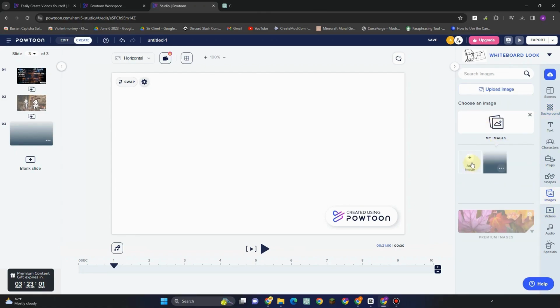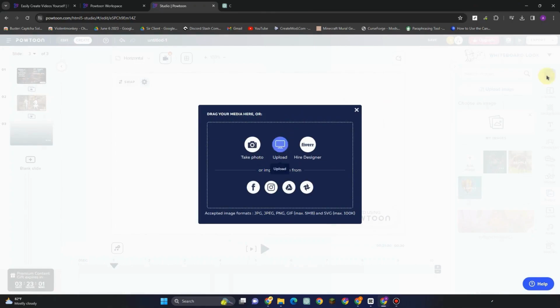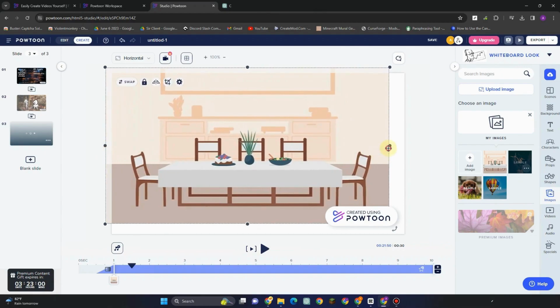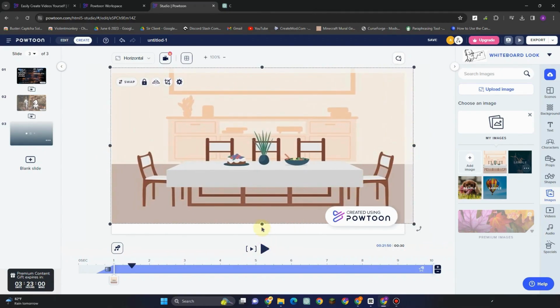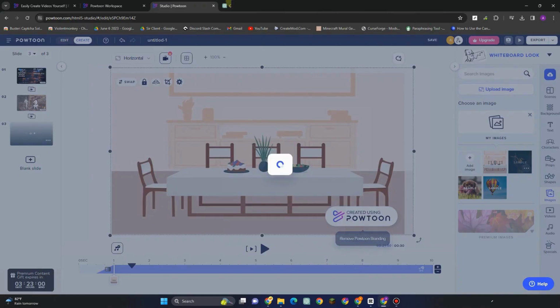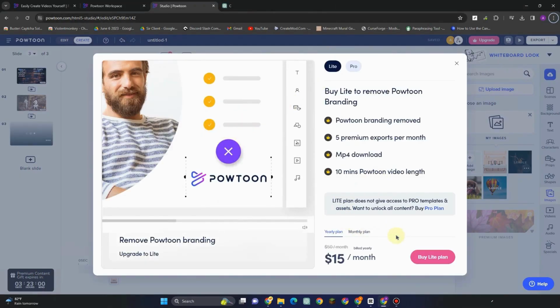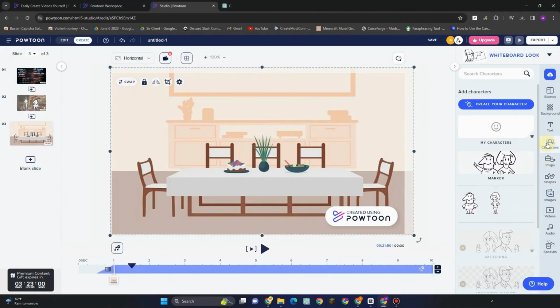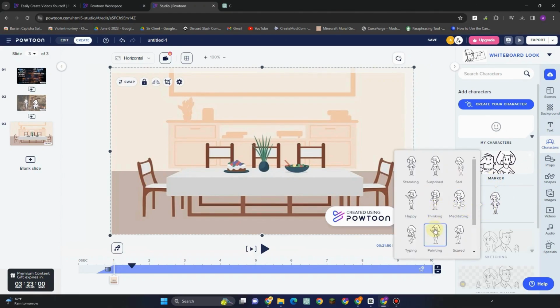So this time, I want to import an image from my computer. All I have to do is click add image, and then I have choices here: take a photo, upload, hire a designer. I can also import from any of my social media accounts. Okay, so this is the background, and this time I want to create something about being very busy. Again, if you want to improve your features or your video, you just have to upgrade your plan. But I will try my best to create one with the basic, free version.